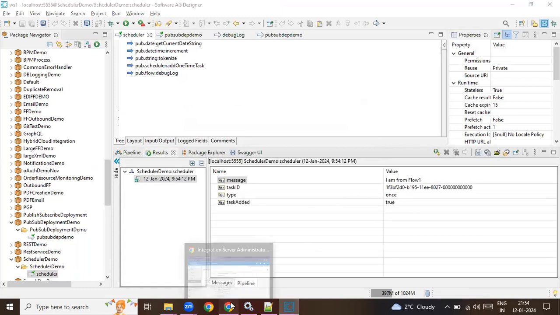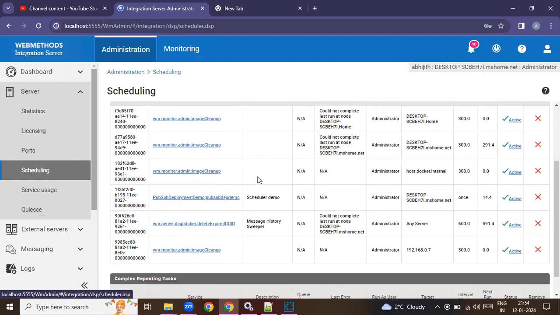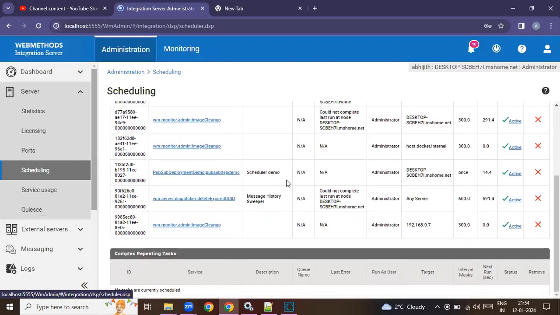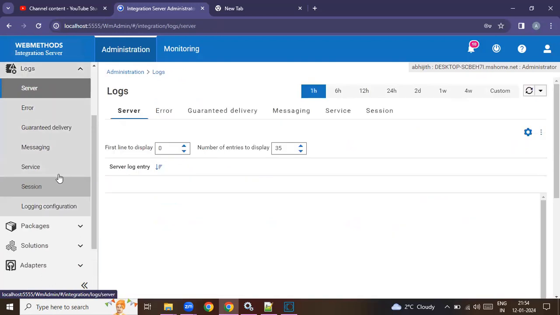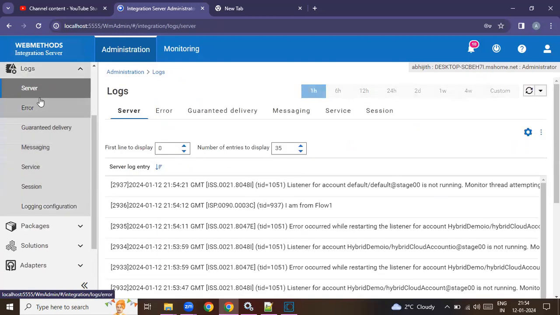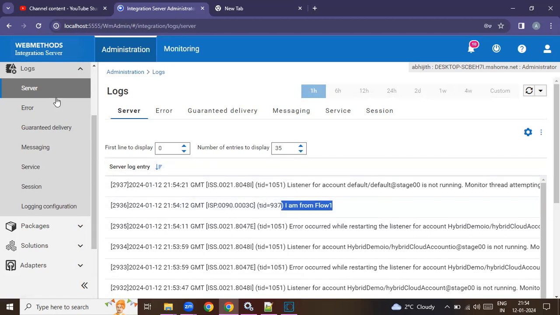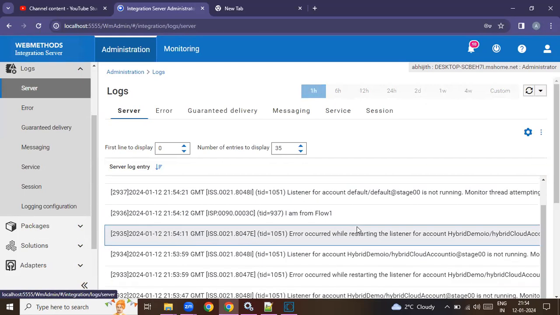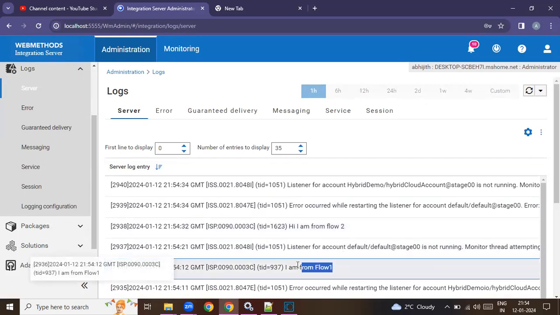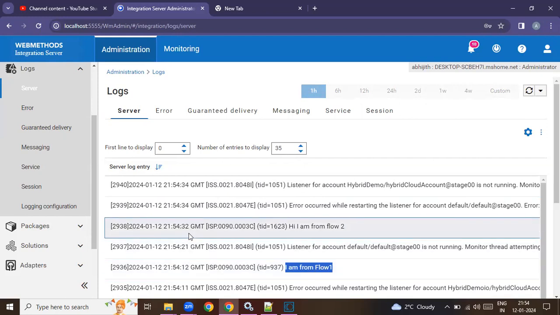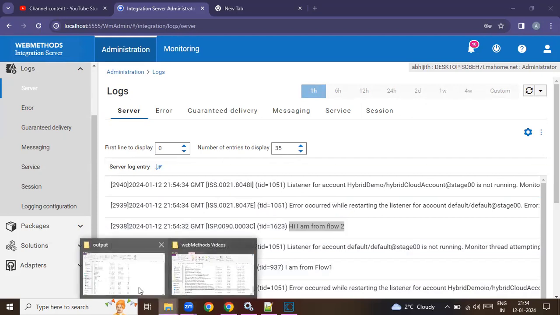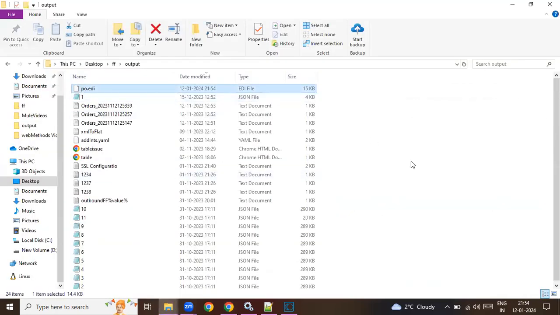Yeah, it said it added the file there. If I go to scheduling, this service should be there, scheduler demo, and it is active. And if I go to logs, server log, "I am from flow one" is there, and after 20 seconds, let's say 32, I need to get the other message here. See, the first message got triggered at 12, and exactly at 32 it got executed, and the file is also placed here.